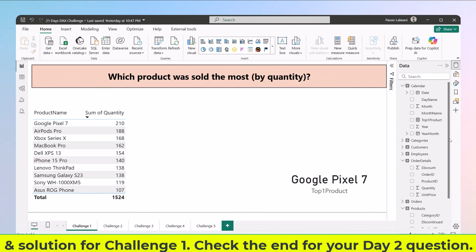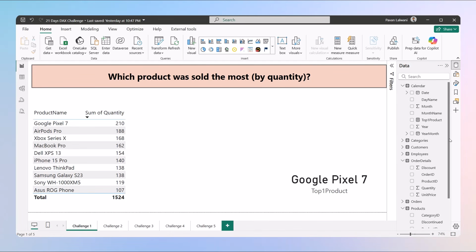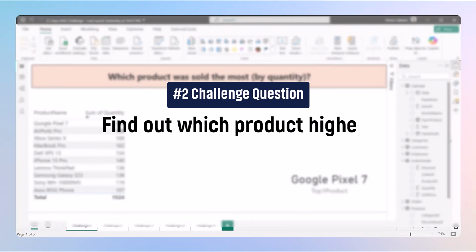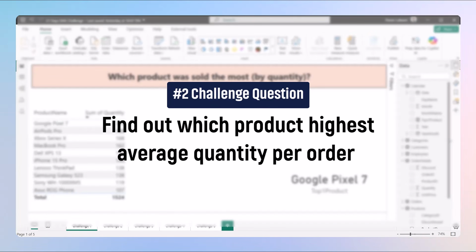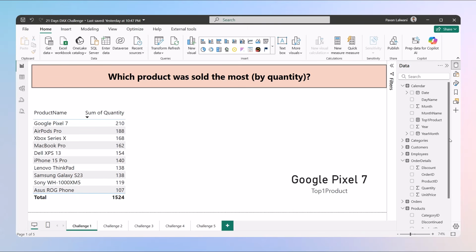Now the second challenge, before we finish, I'll give you the second challenge. Find out which product has the highest average quantity per order. You'll get the solution in the next video.